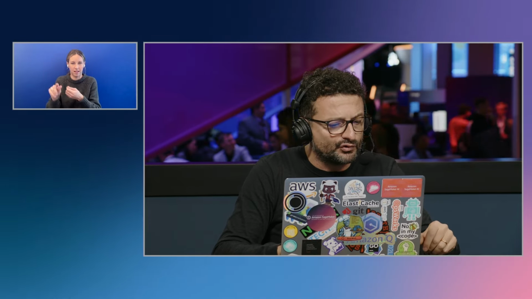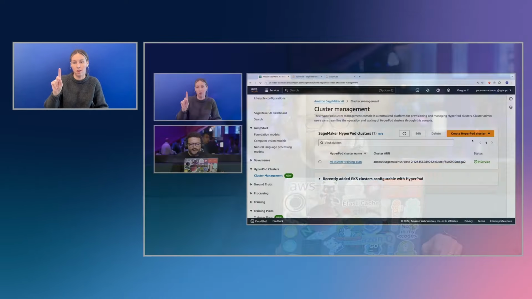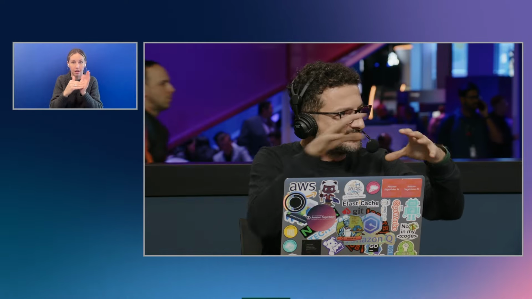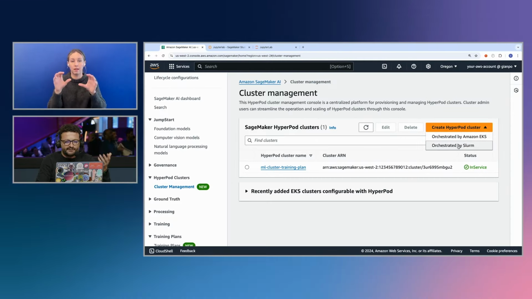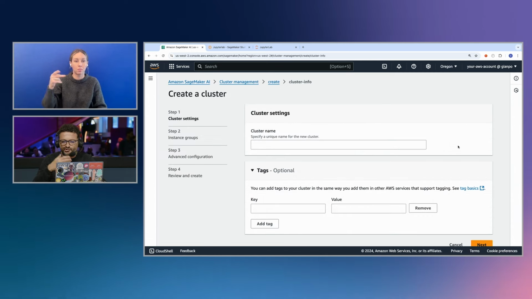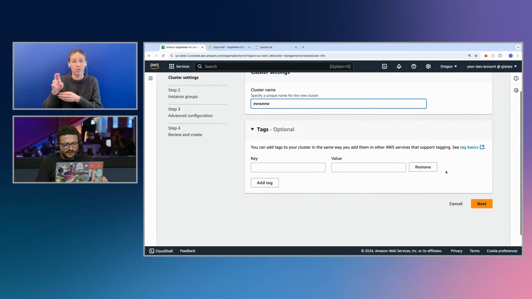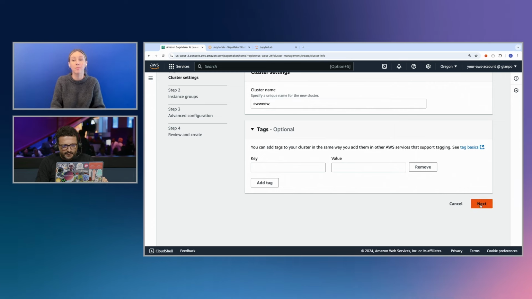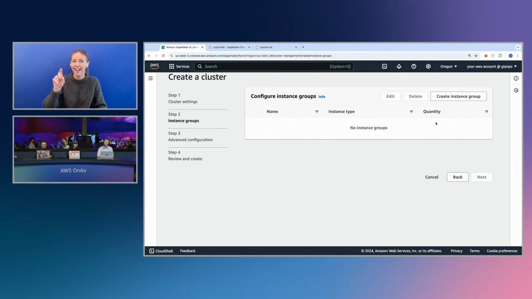Now, let me show you how it looks from the HyperPod side. Let me move to the cluster management screen. How do you associate the training plan to the HyperPod cluster? So let's say I create a cluster. I'm choosing Slurm as an orchestrator, just for simplicity here. Then a cluster name, just a random cluster name.